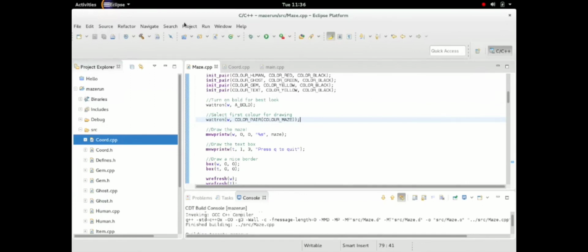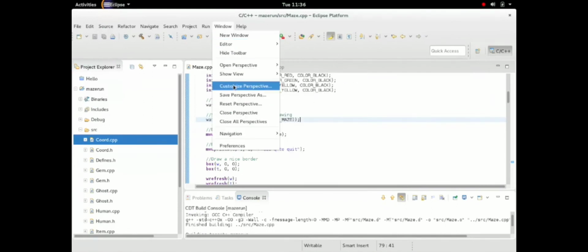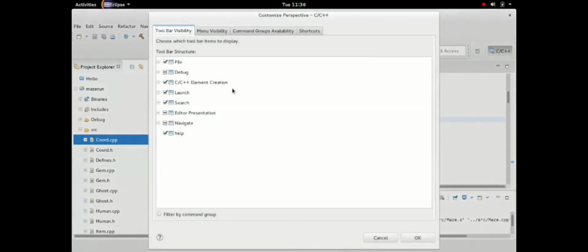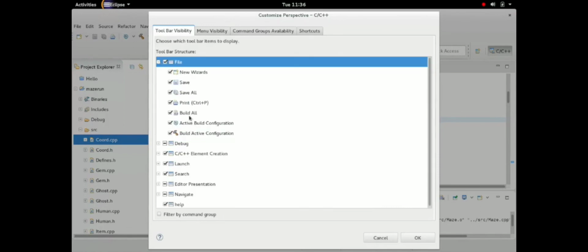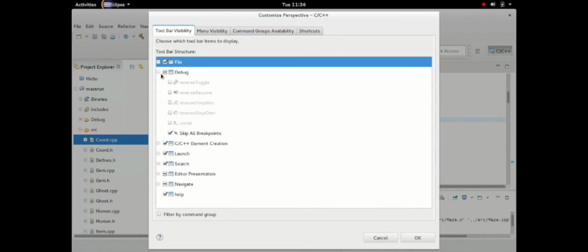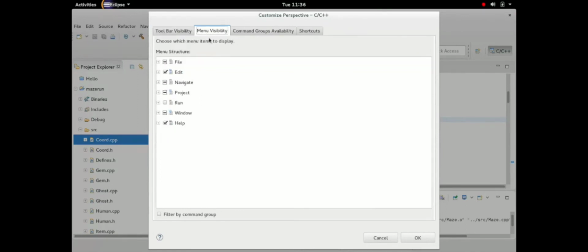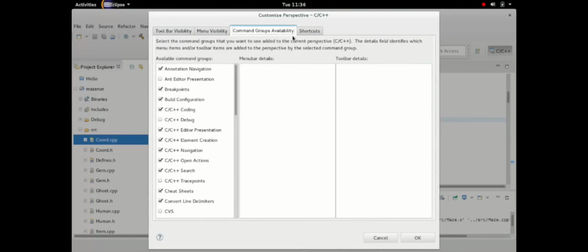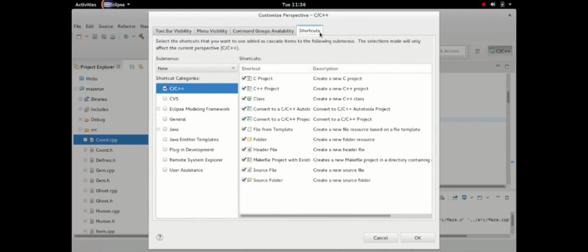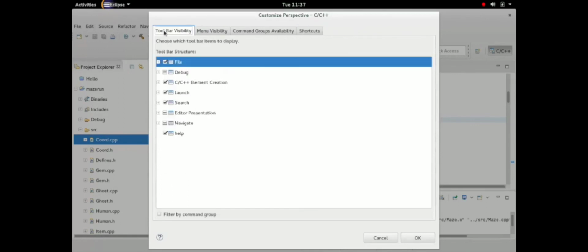Okay, last of all, if you want to customize the menus and menu buttons in your perspective, you can do so under Window, Customize Perspective. So in here, you can see that we can change the toolbar visibility and which buttons are visible for each toolbar. We can change the menu visibility, which are the text menus right at the top of Eclipse. We can change what's known as command groups availability, which is a less fine-grained way of modifying the toolbars and menus. And finally, we can change the available keyboard shortcuts in the perspective. I'm leaving all of this as it is for now.